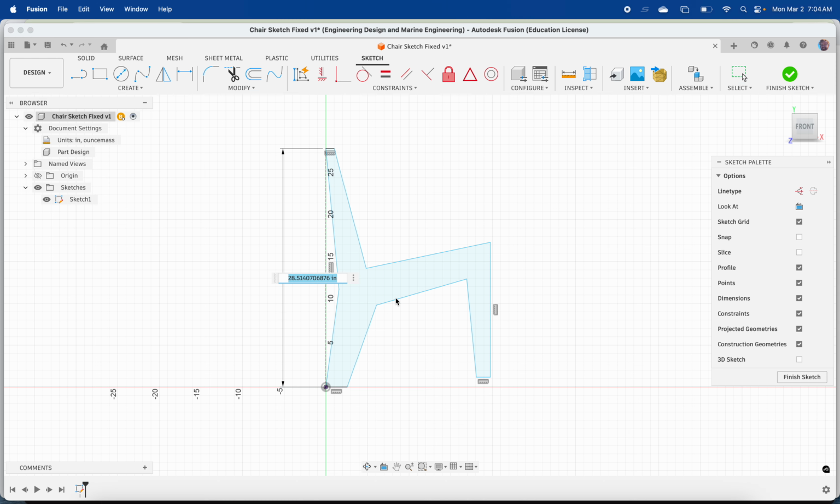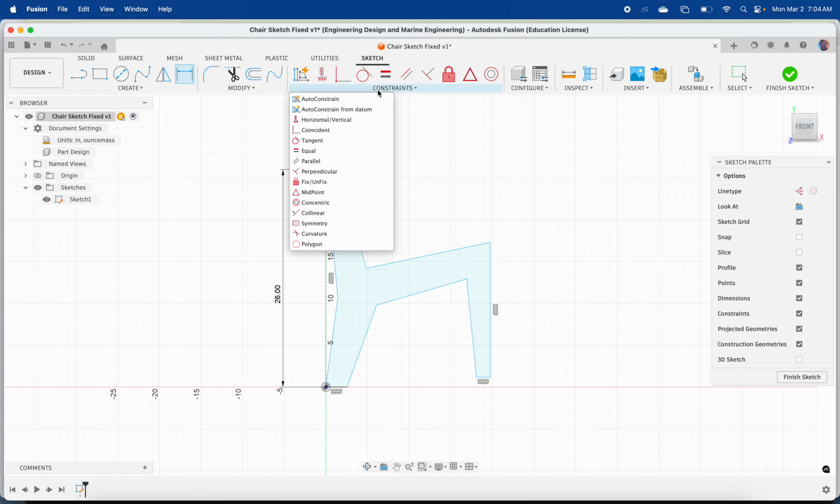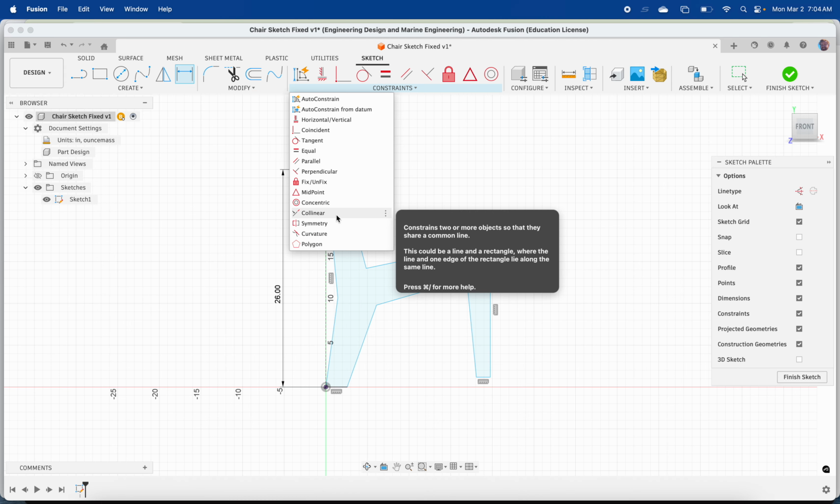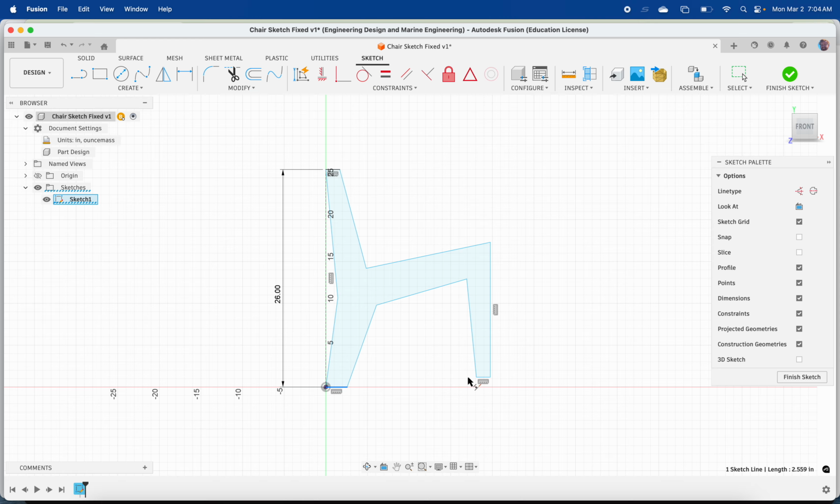Alrighty, now we're going to make the chair height 26 inches. The full height of the back, 26. We're going to make the two legs touch the ground together with a constraint, collinear. This line and this line share the same line.